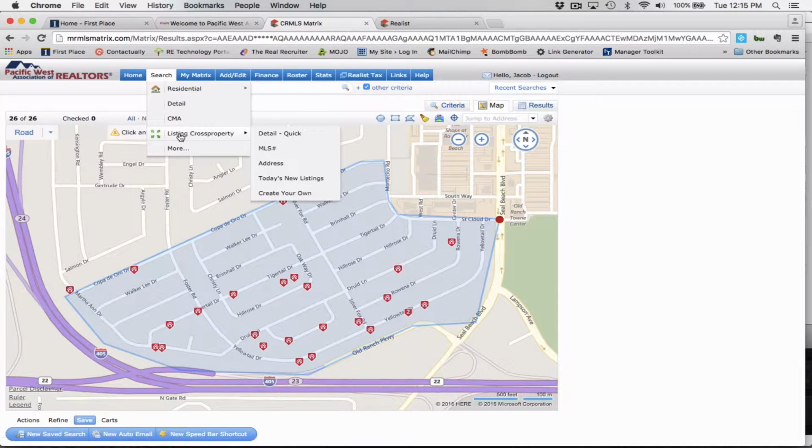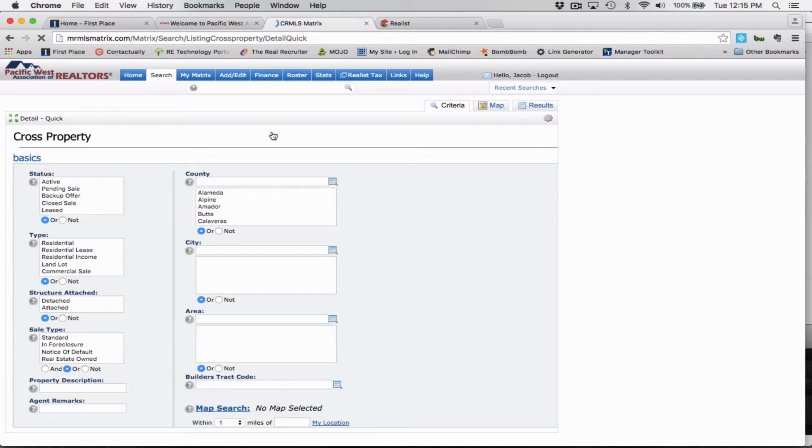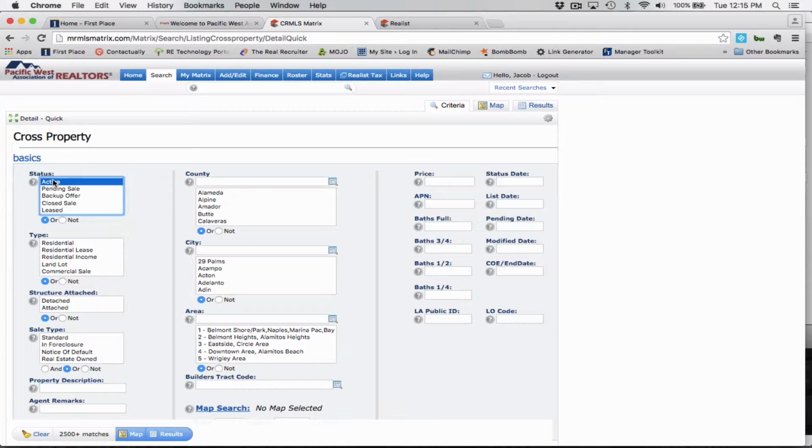So what we're going to do is a cross property search, and you want to know the moment that something comes on the market. You want to know the moment something goes pending, the moment something goes into backup offer, the moment something closes, the moment something is leased, expired, canceled, or even something that's in hold do not show status. You want to know everything about that market area.